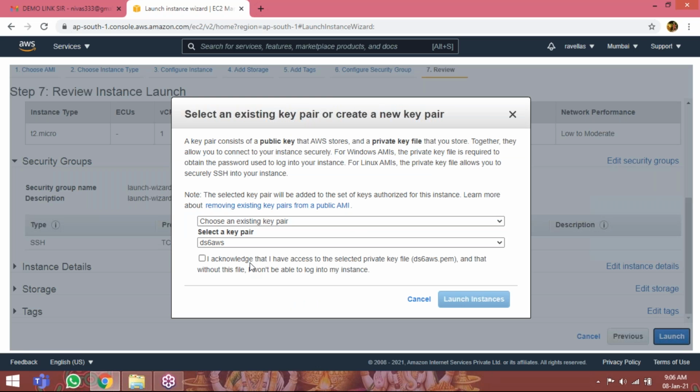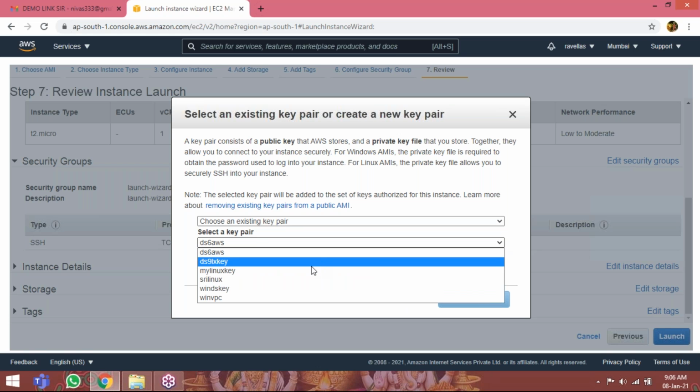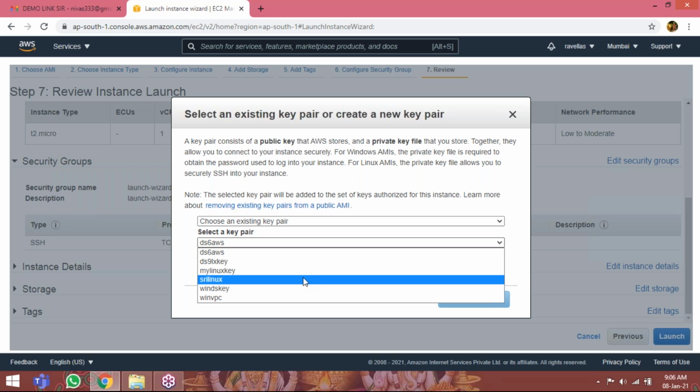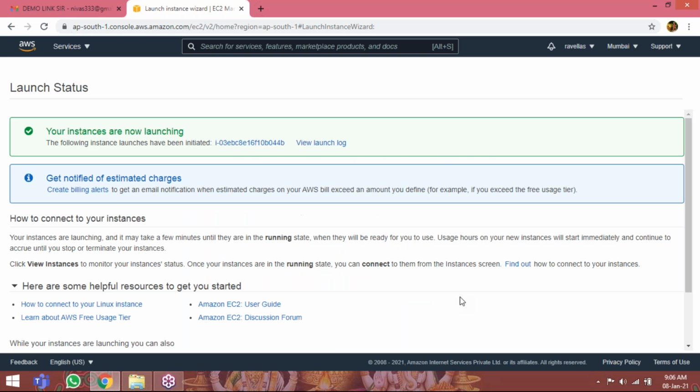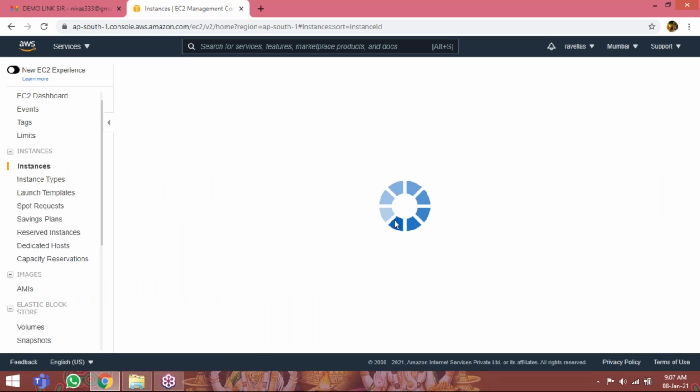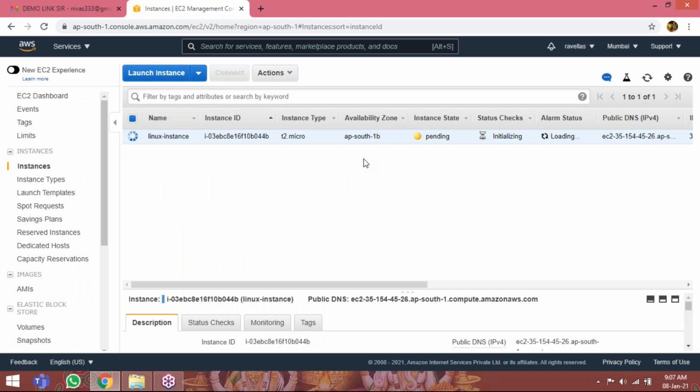Click on launch. So choose an existing key pair. This key pair also, next class I will discuss how to create new key pairs, how to convert the PEM file to PPK file, what is a PEM file, what is a PPK file. But now I am selecting the existing key pair. Select key pair, I acknowledge that. Okay, click on launch instance. Click on view instances. So my Linux instance is ready to use.